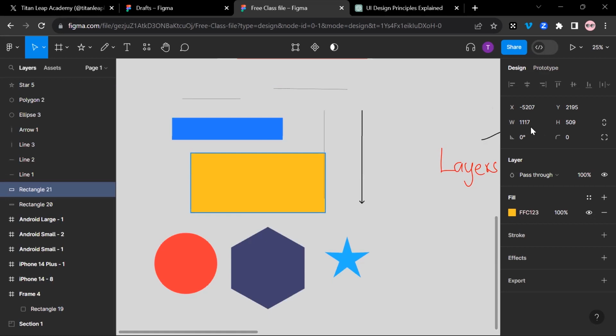Now, this one gives you the angle at which the rectangle is. You can see that the more I increase the value of the angle, the more it turns. So that is how these elements work. This one is for your rotation.